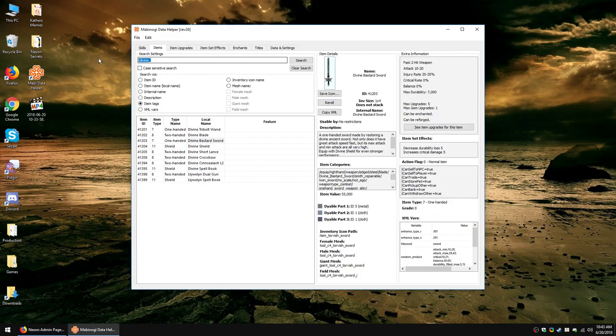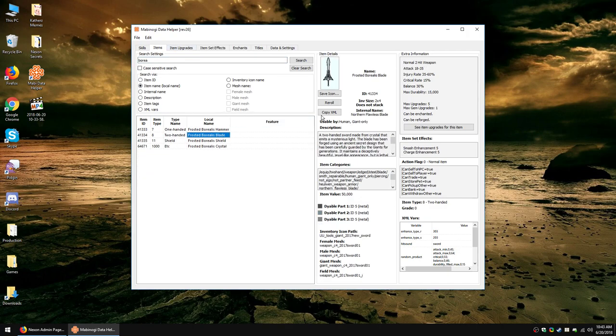Okay, let me choose a better item then. Borealis Blade. There we go. We can really see the colors change when we re-roll on this. The copy XML button copies the raw XML for the item, just in case there's some miscellaneous property not displayed here that you want to look for manually. It just copies it to the clipboard.